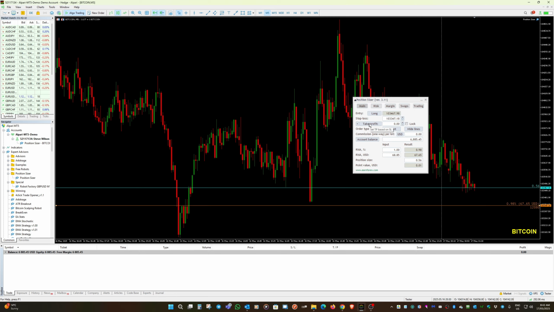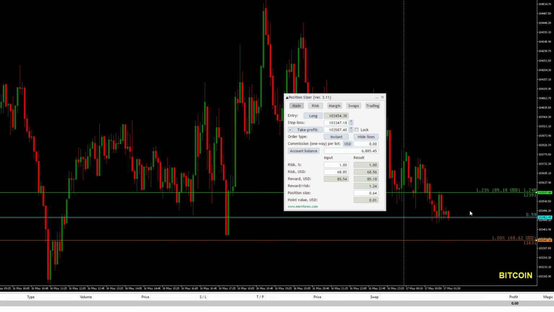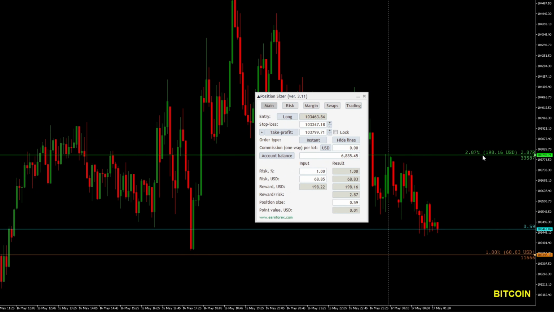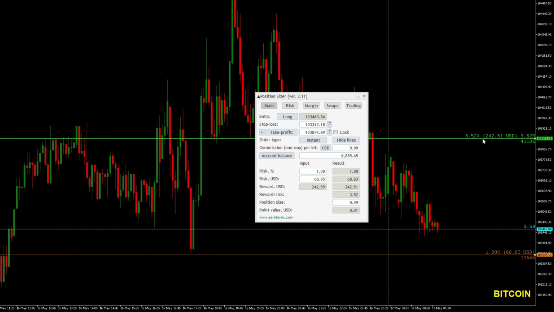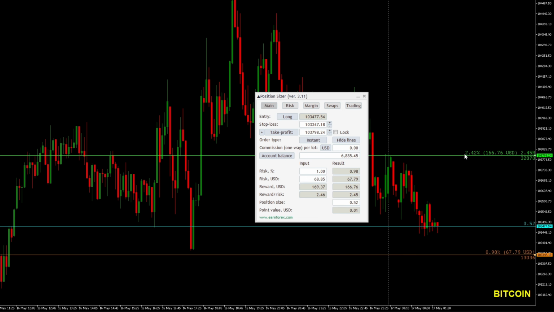Okay, now we want to add a take profit, so we just click the take profit button, and we can decide here if we want the reward to be 1%, or we can double it and make that 2 or 3%. It'll actually show you right here on the screen. So we're risking here 1%, and if we hit our take profit, we're going to make 2.5%.